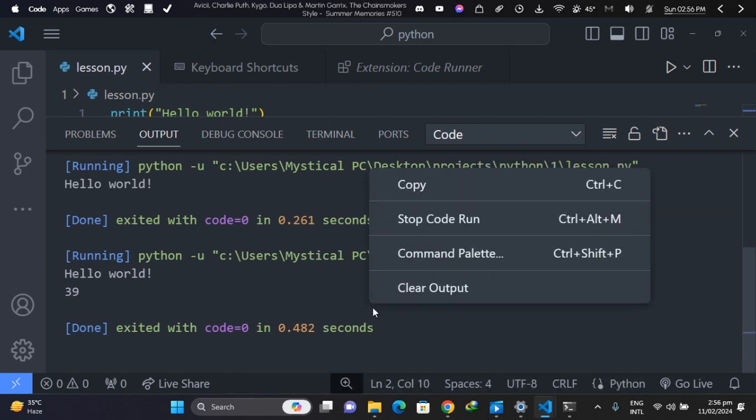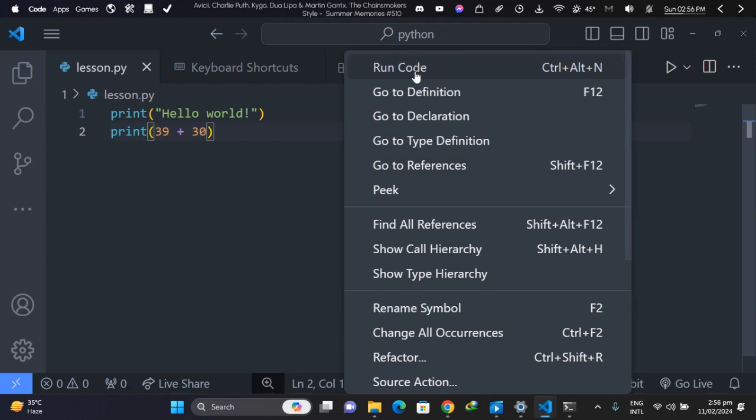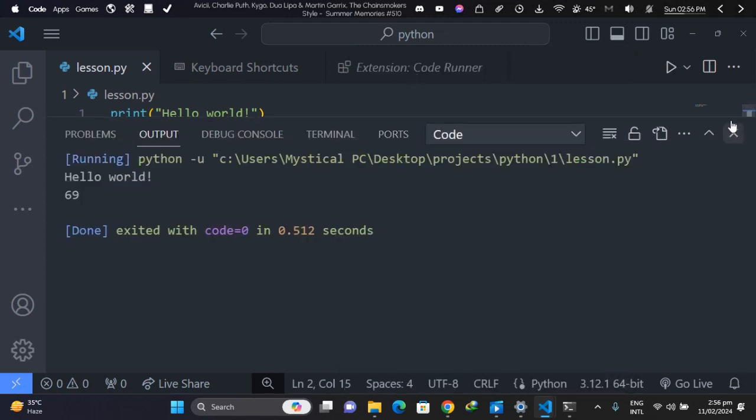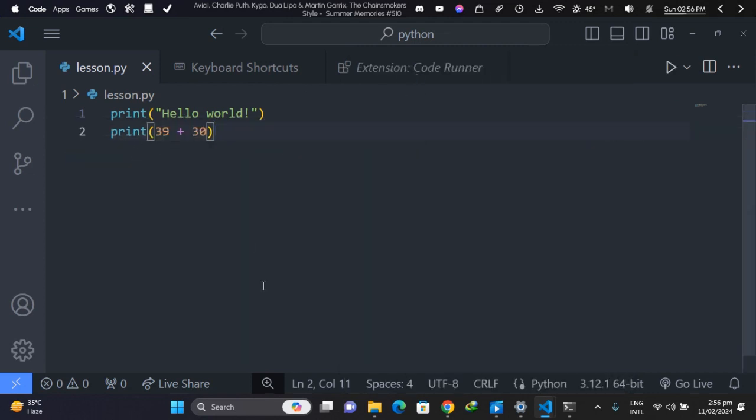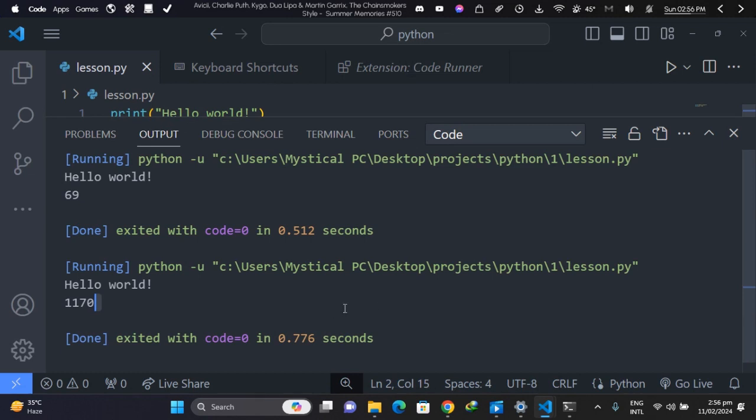You can always right click and then clear your output so that you have an empty output. I can also have 39 plus. You can have any mathematical equation over here. So 39 plus 30. I can run the code and then we have this over here. I can change this to multiplication, asterisk for multiplication, and then run the code and we'll have this over here.